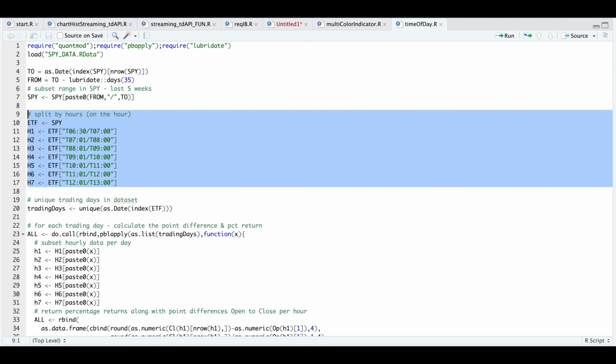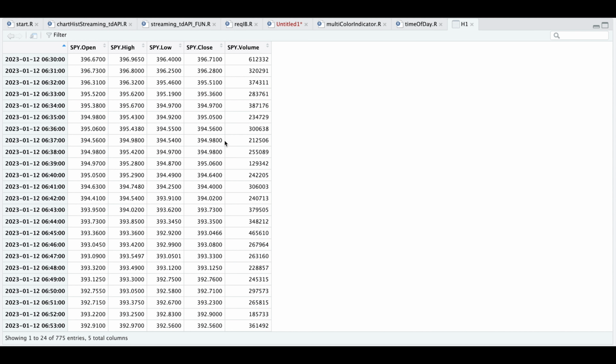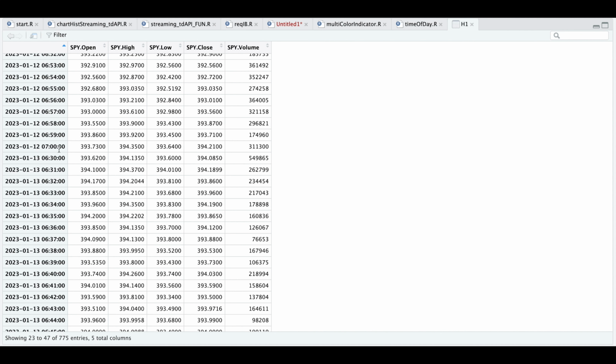We can take a look at H1. So for each trading day, we should have timestamps between 6:30 and 7 a.m. It ended at 7 a.m. and then it starts at 6:30 for the following day, and so on. So that's how I'm splitting my data.